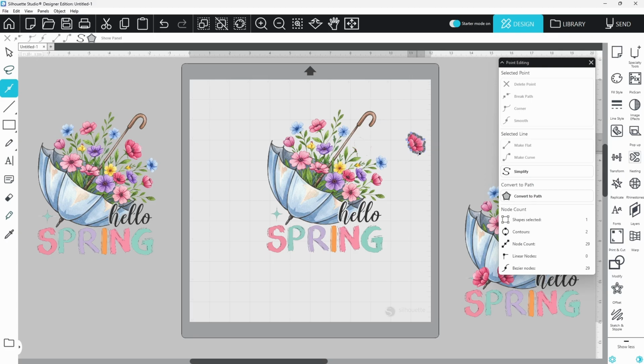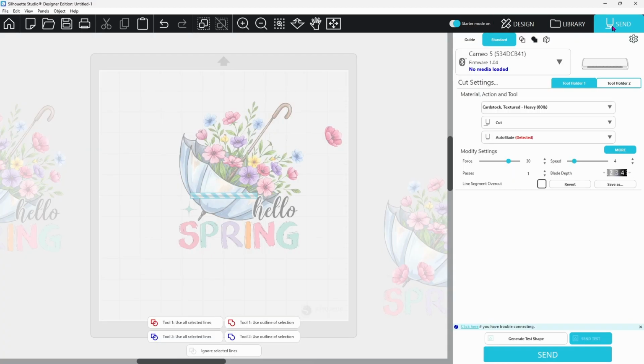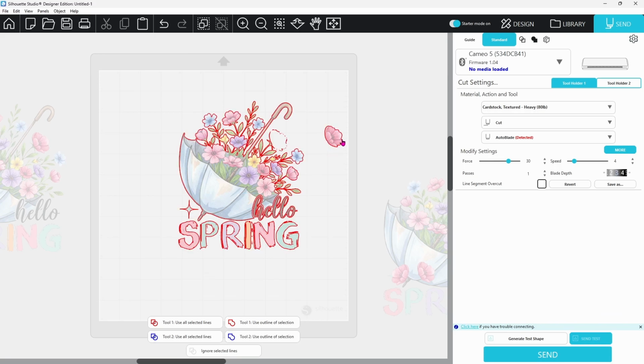When you use the trace feature, there are probably going to be a lot of editing points. We can resolve this by double clicking on our image and then clicking on simplify. You can see that reduces the number of editing points greatly. You're going to get a much better cut from your traced image. Now let's go over to the send page. And you can see that this is nicely traced and ready to go.